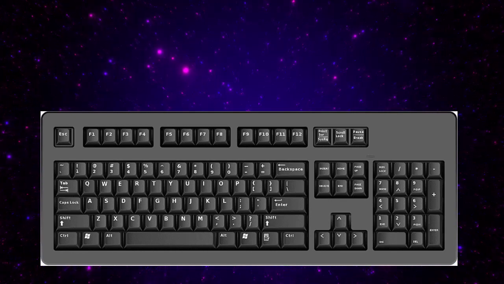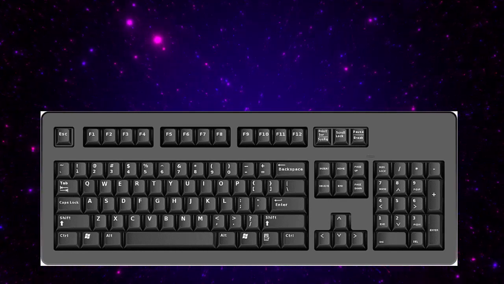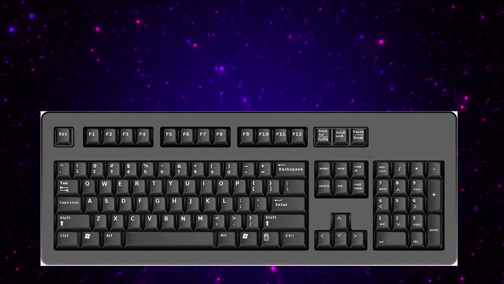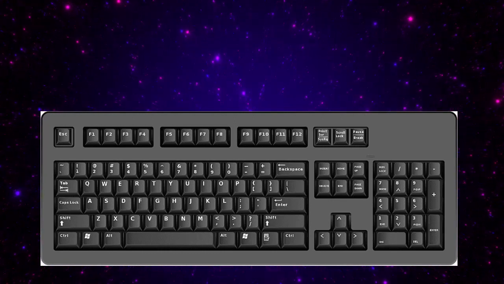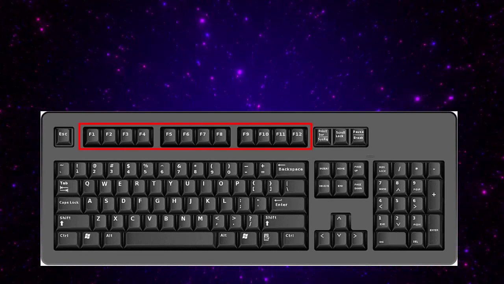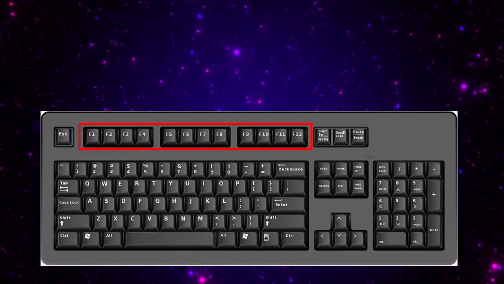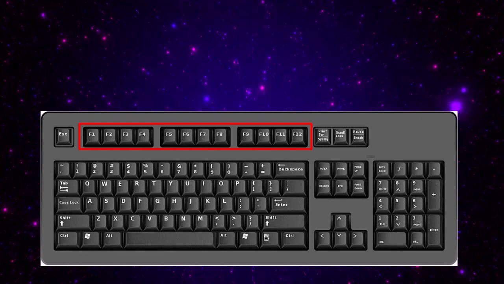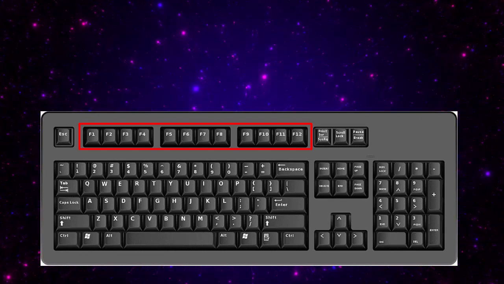In this video, we'll explore the functionalities of each function key from F1 to F12 and how you can leverage them in various applications. Let's dive in. Function keys, labeled F1 through F12, are located at the top row of your keyboard. Each key serves a unique purpose, often varying depending on the software or operating system you're using.